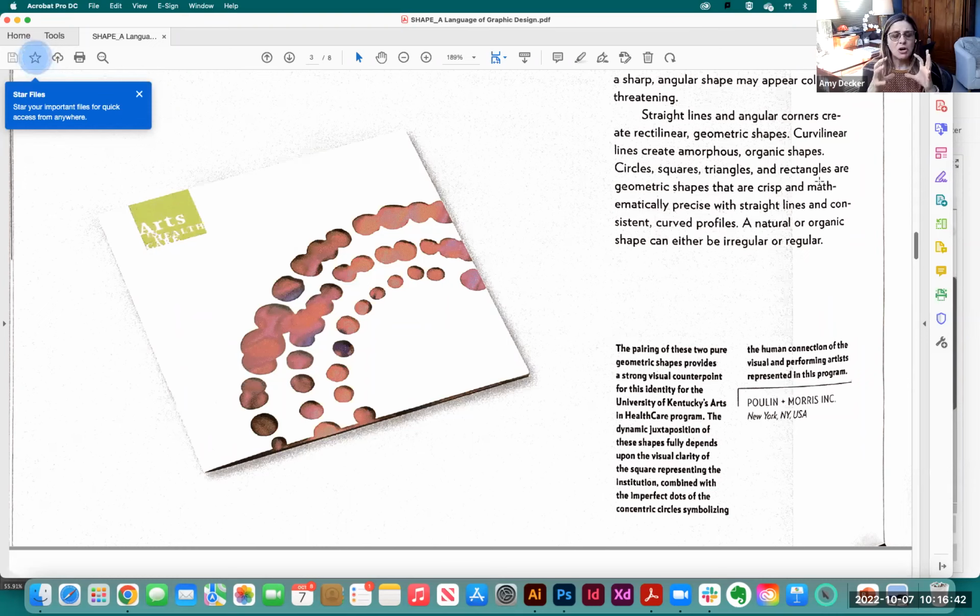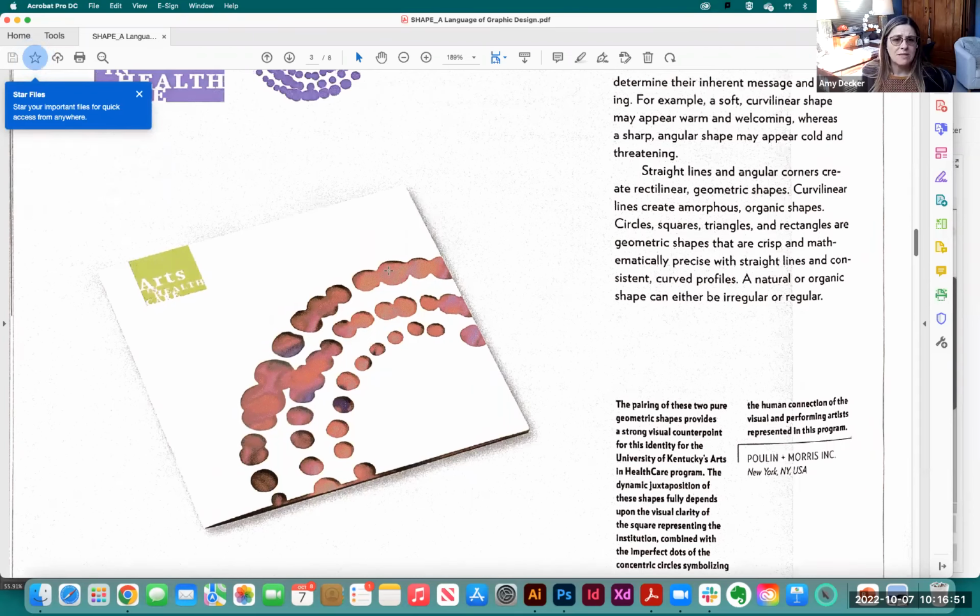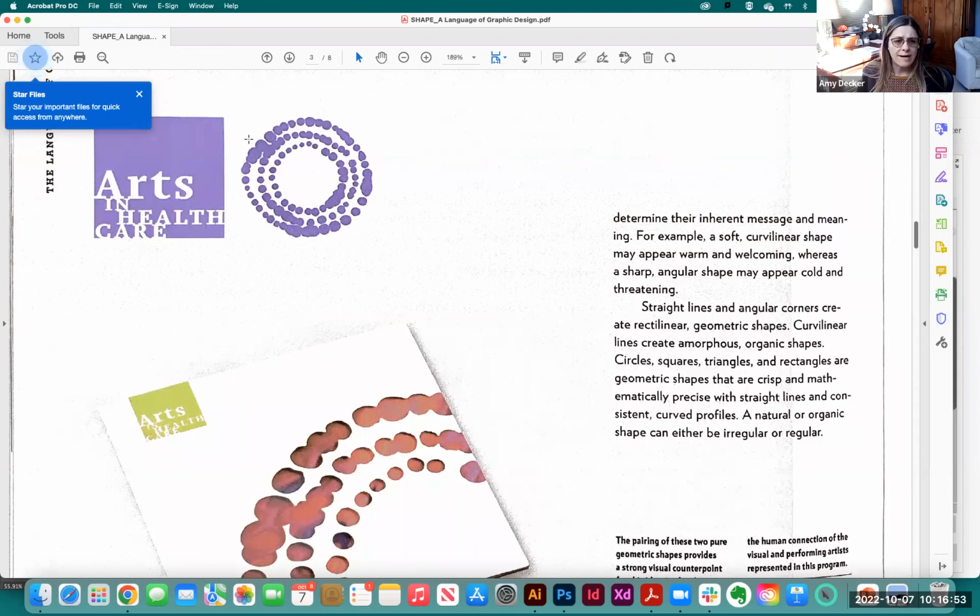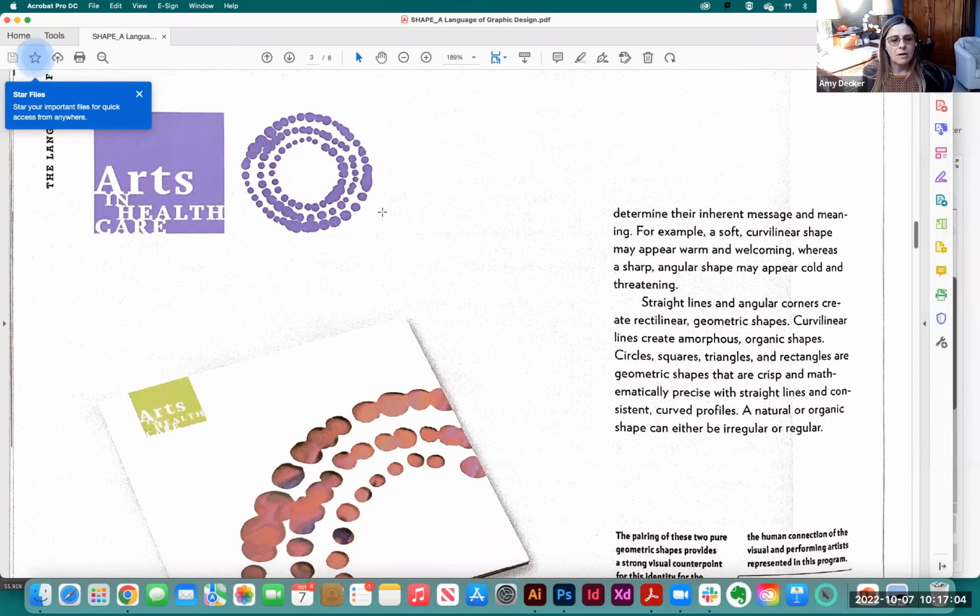What does it mean when it's perfectly mathematically geometric and crisp versus what you're seeing in this example, where it's very abstracted and soft and gooey, and these circles are blurring into each other, and it feels very organic, like it was made with a watercolor.